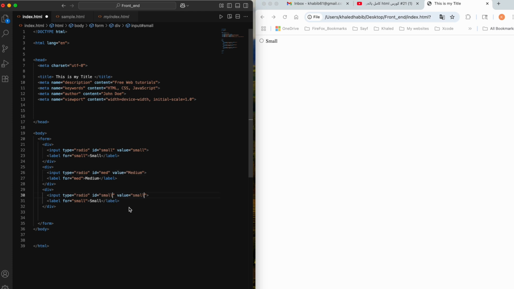We'll change the small here, the last one, and we'll make it large. Let me make the ID large, and the size, and I'll change the label also to large. Now when I save, you can see small, medium, and large, but you will notice something here.